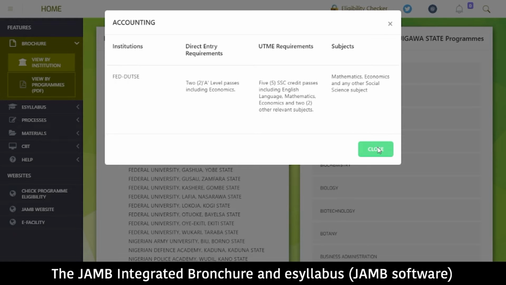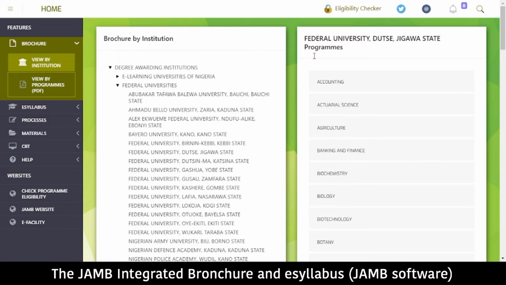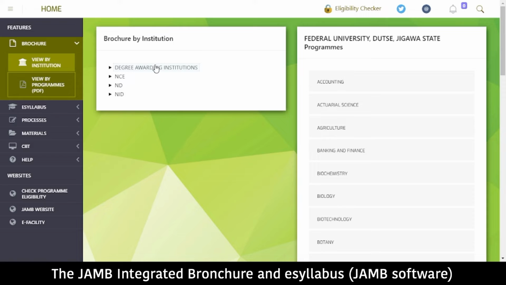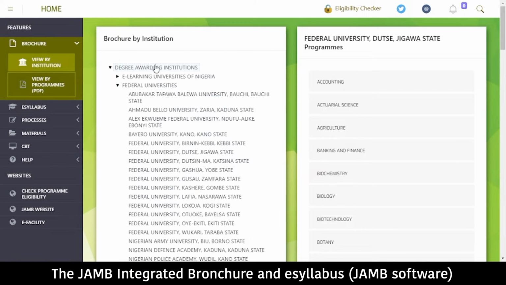These are to help you select your institution. This is a very good innovation by JAMB. So please select your institution, whether it is a degree awarding institution. Select whether it is the university that you want to go to, the e-learning university or the federal university.